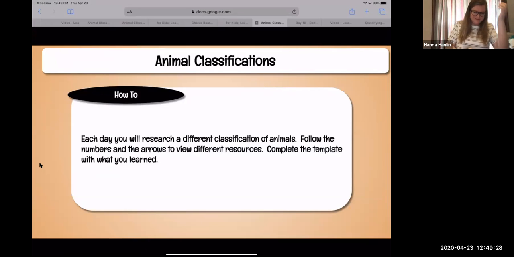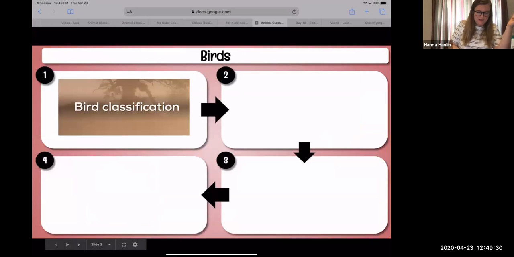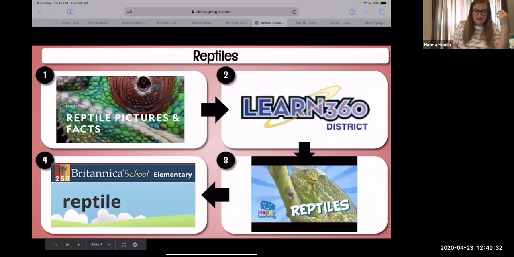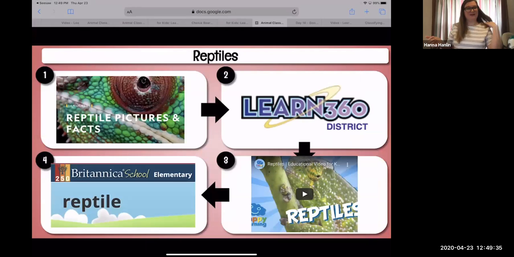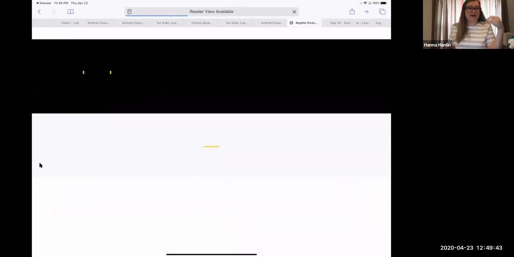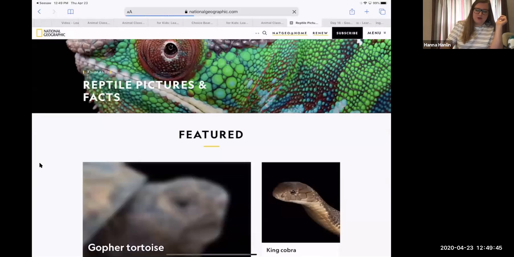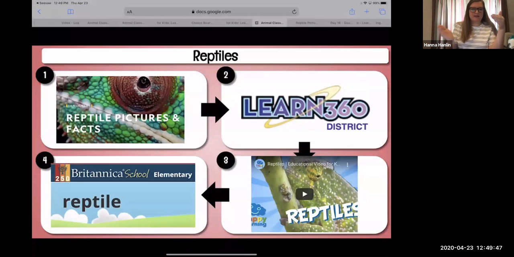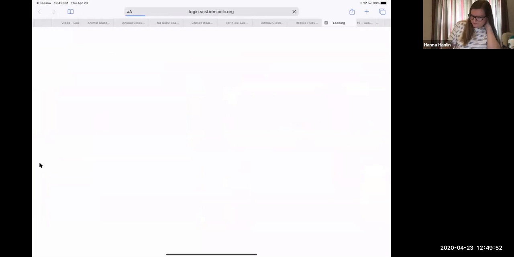So you can see here are the different slides. And here's the reptiles one that we've been working on. All I have to do is click on the picture. Now it does open it in a new tab. So they have to go back to the tab before it to get to the next one. Then I click on this one.